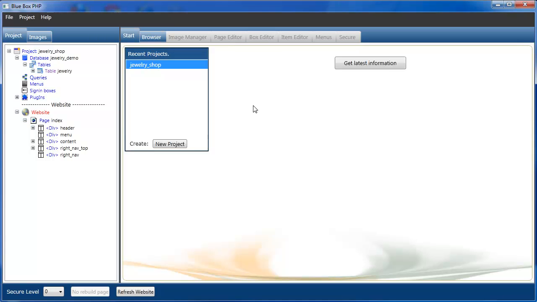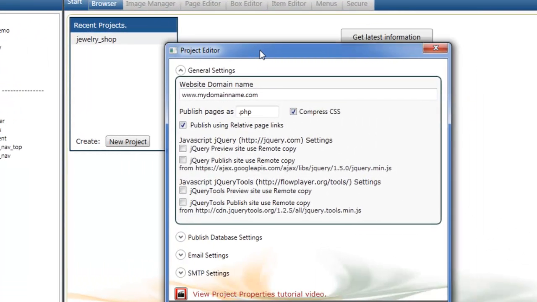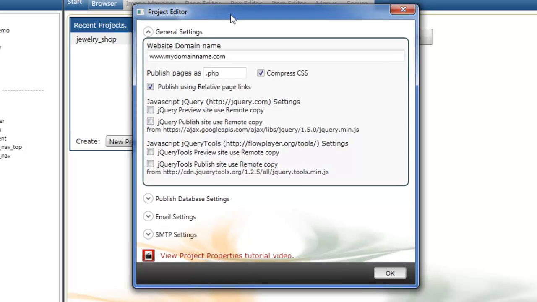With the project loaded, we're going to go to the project menu at the top of the application and select the properties menu option. This opens up the project properties editor. We have 4 tabs in our project properties window: general settings, published database settings, email settings, and SMTP settings.